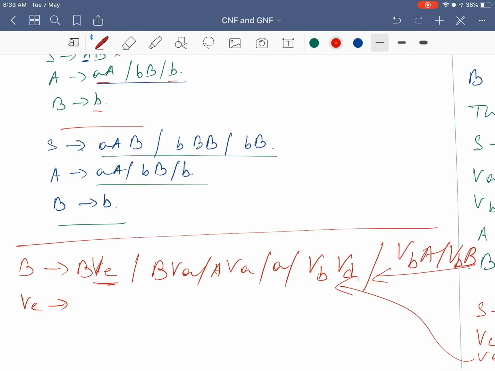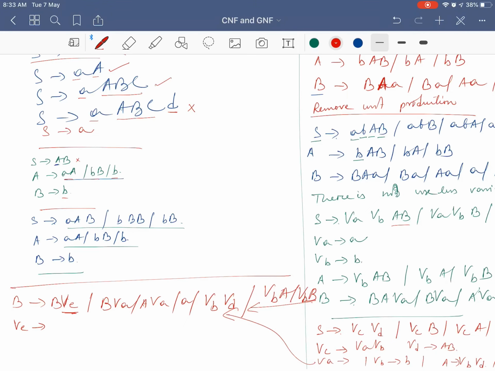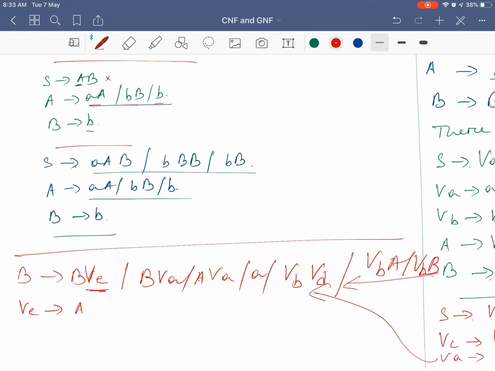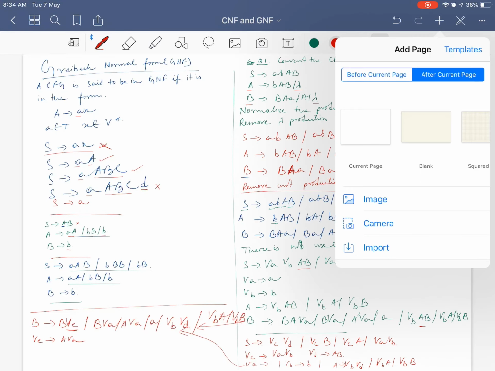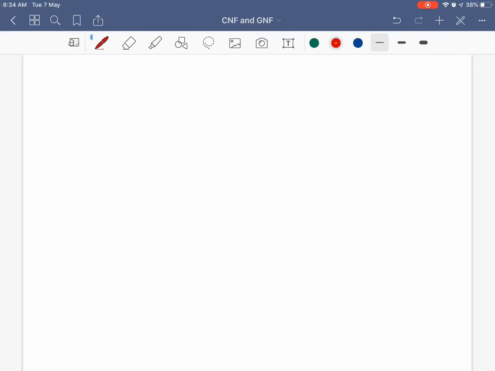So for VE I can easily replace it with AVA. So if I do this, you can find that all the productions are now converted to Chomsky normal form. It becomes a little bit expanded, but the concept is simple. If you have multiple variables, then in that case you can take any 2 of them and convert them to another variable, then it will become CNF. But one thing you have to keep in mind, that you have to first normalize it.